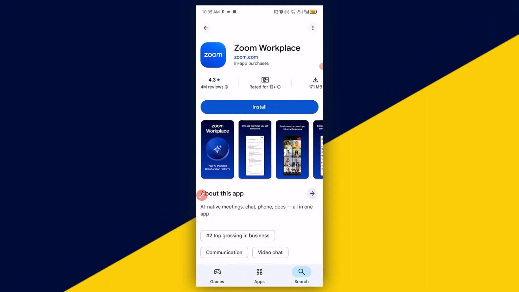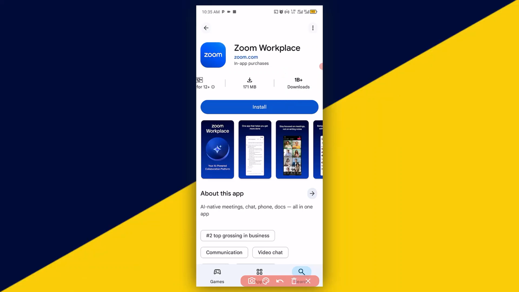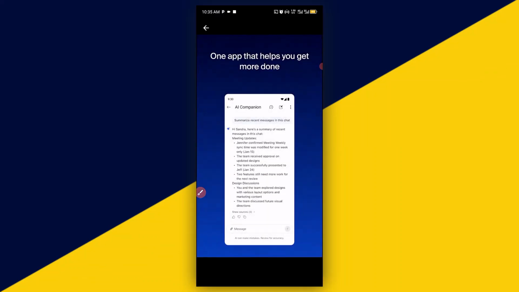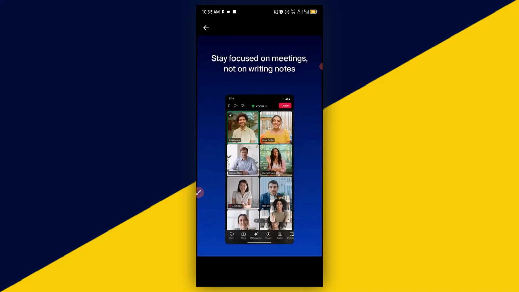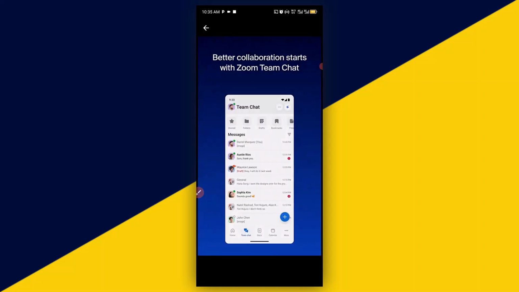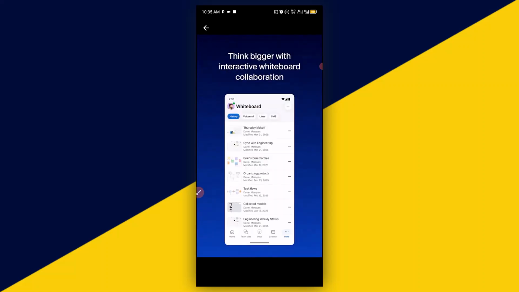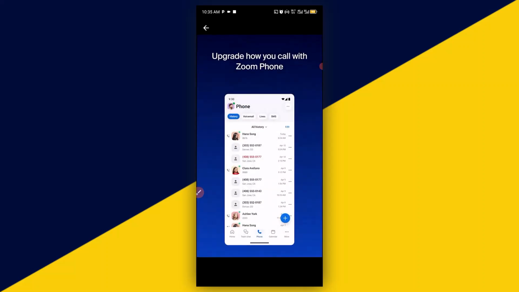Just like so. Then as at the time of making this video, 1 billion plus are using Zoom app right here. You can go ahead and check the interface by clicking any of the images right here. Zoom Workplace, one app that helps you get more done. Stay focused on meetings, not on written notes. Better collaboration starts with Zoom team chats. Think bigger with interactive whiteboard collaboration and etc.